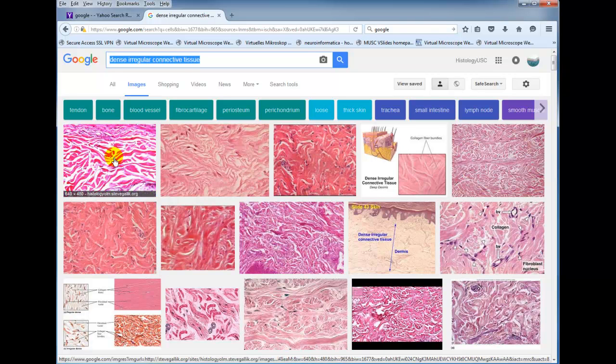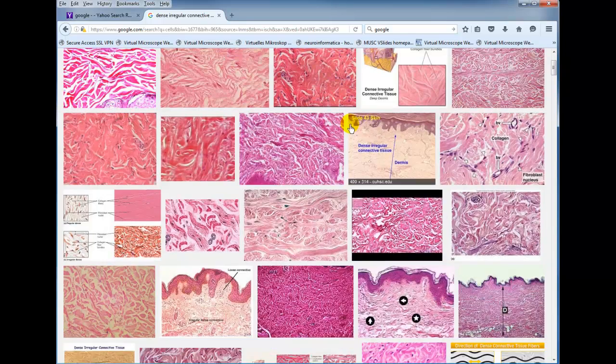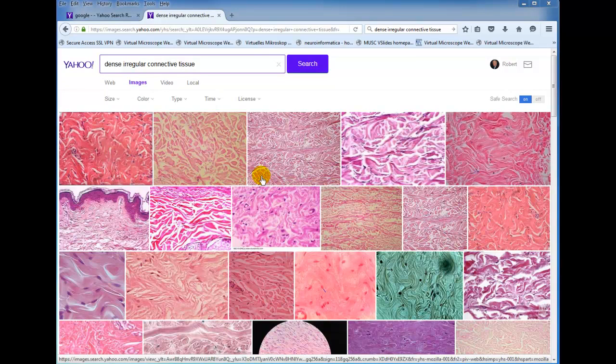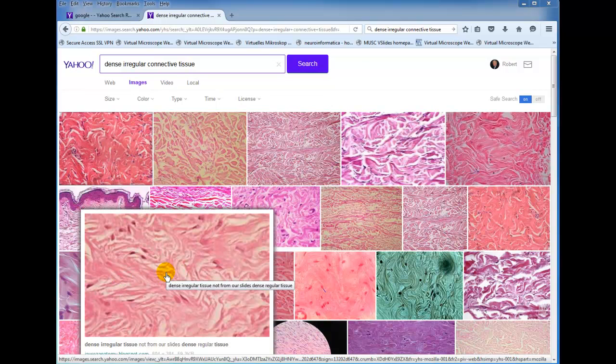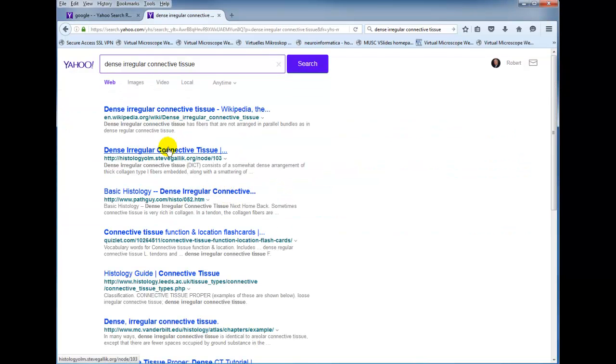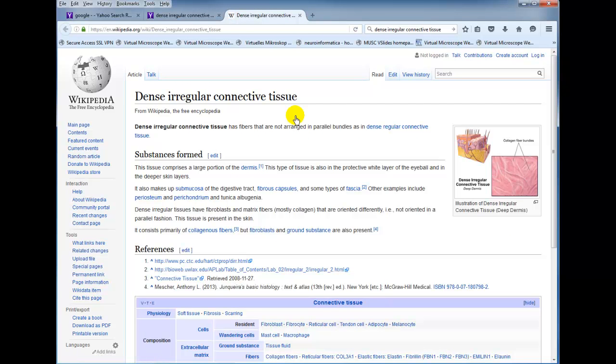And you can click on any one of these and get a little enlargement. You can also go back to text and see what the text says. So here's another pattern. I just shifted the pattern and you can see the arrangement of the dense irregular connective tissue. But you can also click here on the tab of the web and go to a wiki and reinforce. Just a quick reading perhaps might help in reviewing for the final.